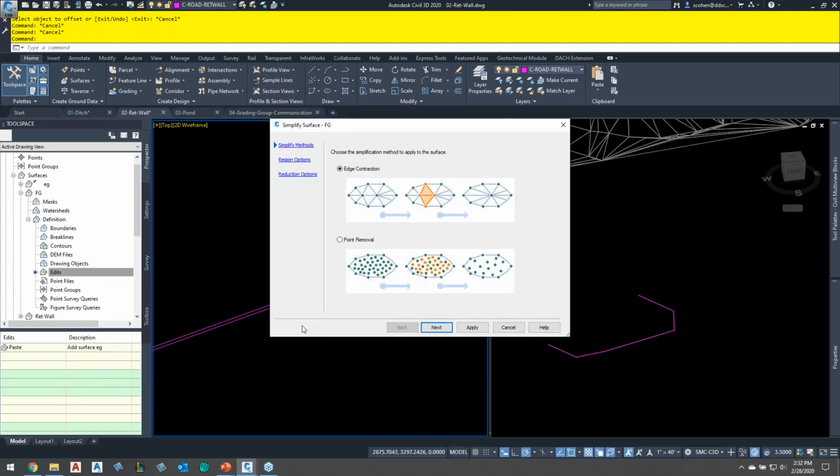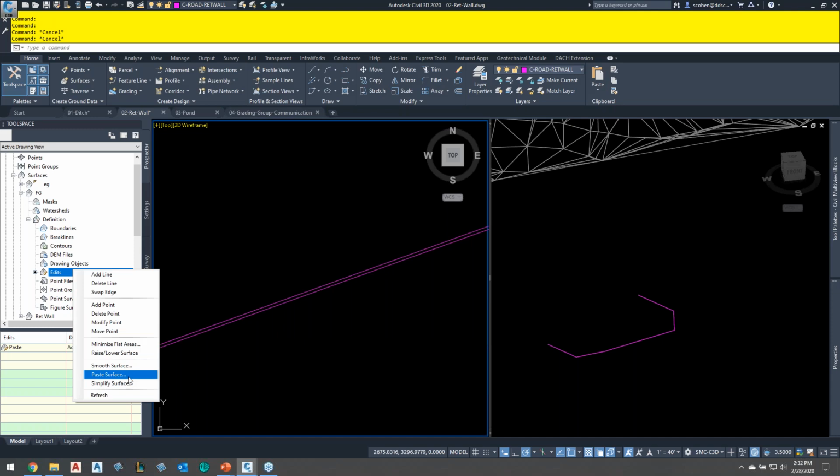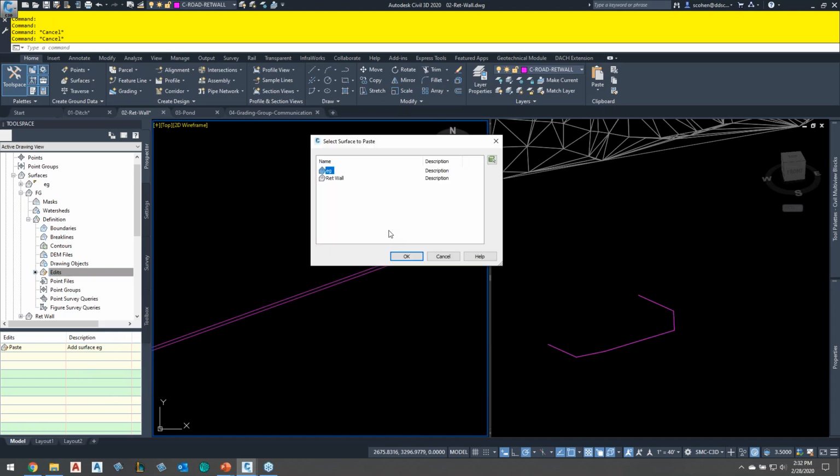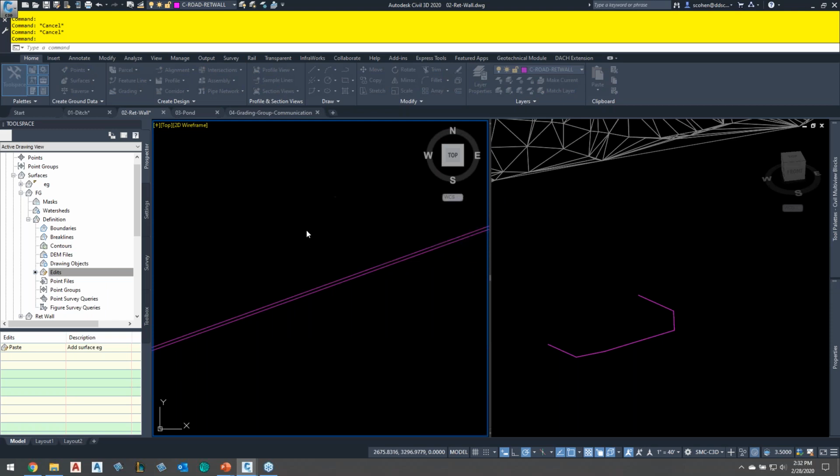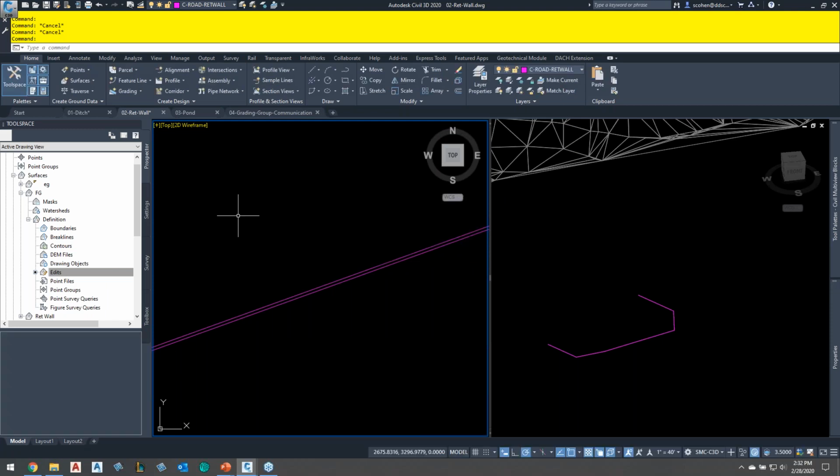Whoops, I did not mean to do that. We'll right click here, and we'll paste in my retaining wall. Again, nothing's going to have... Oh, yeah, that's right. You have to actually have data in it. That's fine. We'll do it afterwards.